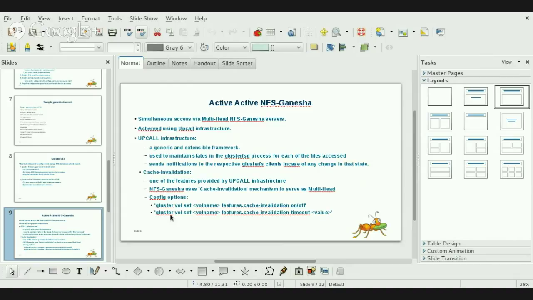So what happens in case of multi-head? Consider a two-node setup where there are two Ganesha servers exporting the same volume. Now if the clients connected to them are accessing the same volume, or the same file or the same directory in a volume, and the Ganesha servers on those two nodes start serving from their cache, there are high chances that they may see stale data whenever they make any request. So to avoid that, we needed some mechanism in Gluster to intimate those servers whenever there is any change in the backend system for any file or directory which those servers have accessed.